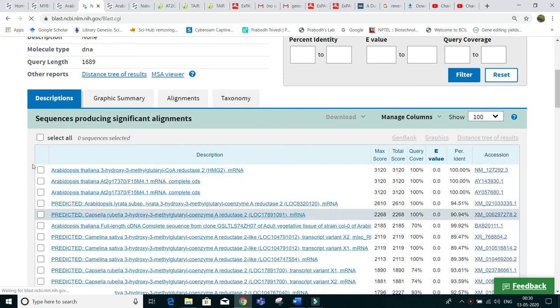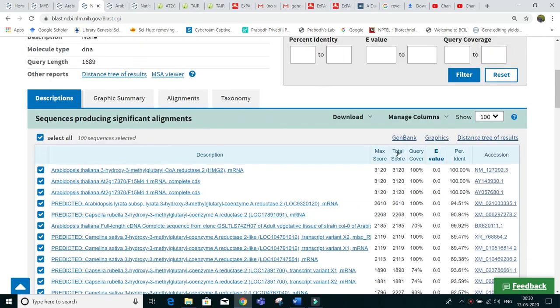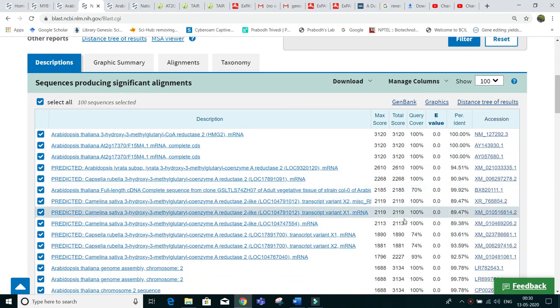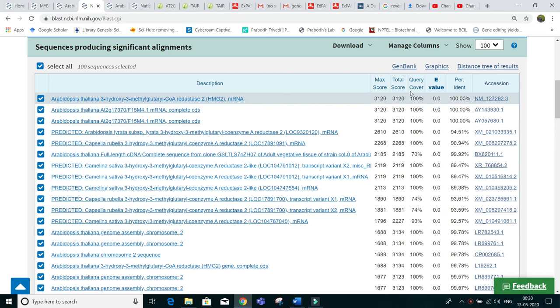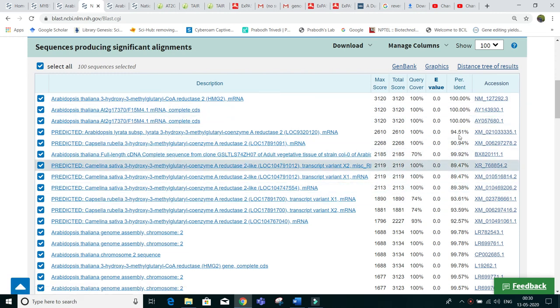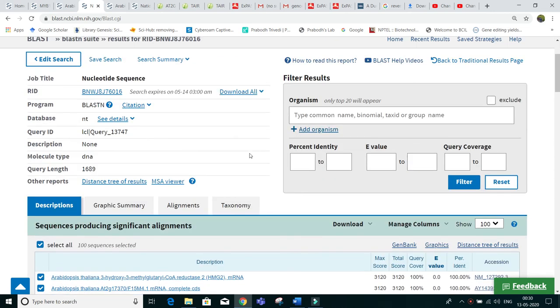You have to select hits with a higher query coverage and percent identity. This should be more than 80%. You can only take those which have query coverage more than 80% and percent identity also more than 80%, and then you will do the same thing as in the previous lecture.